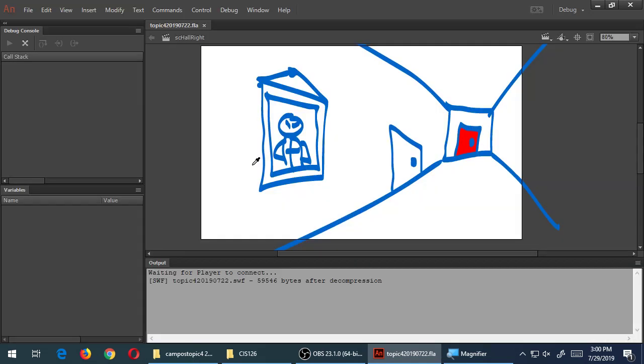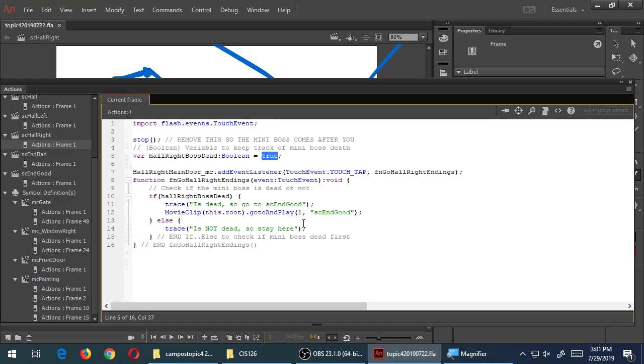Let's check it again. So, play, door, rock, right hallway, tap, is dead, go to end. So this is the good ending, where it says you're not dead. Congratulations, you're not dead. Definitely set that back to false. That was just to test it.